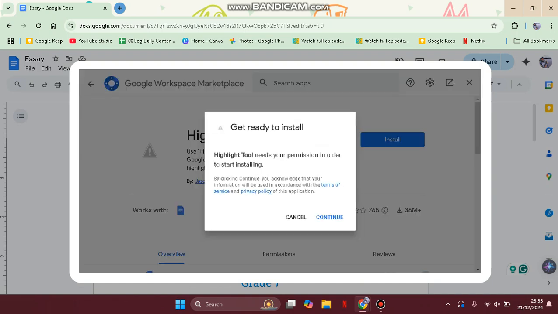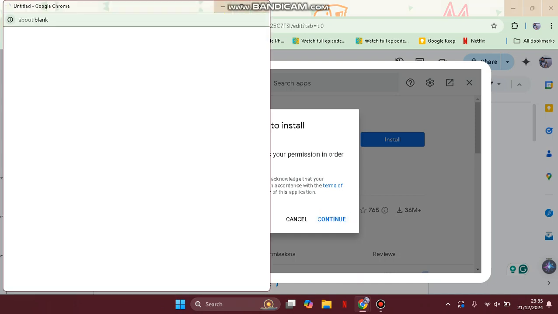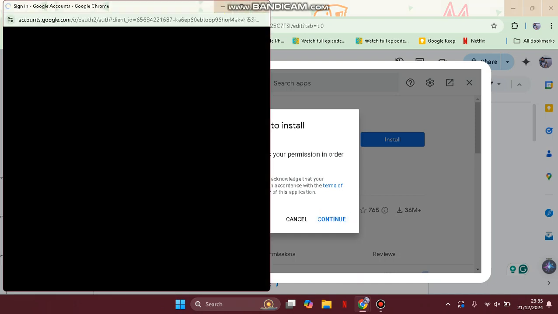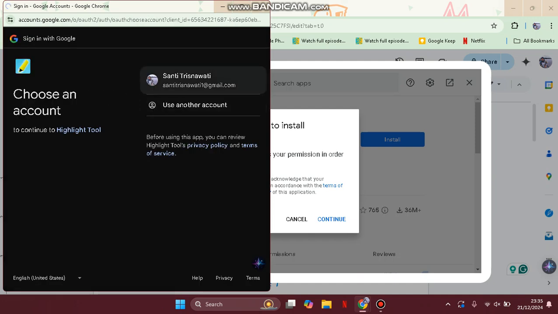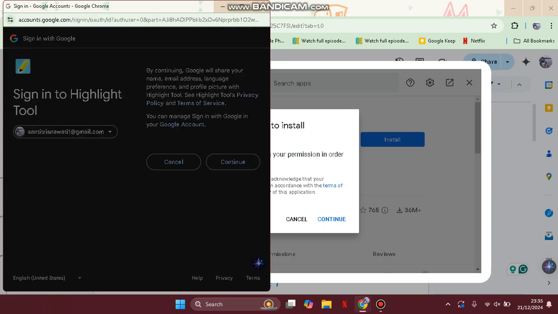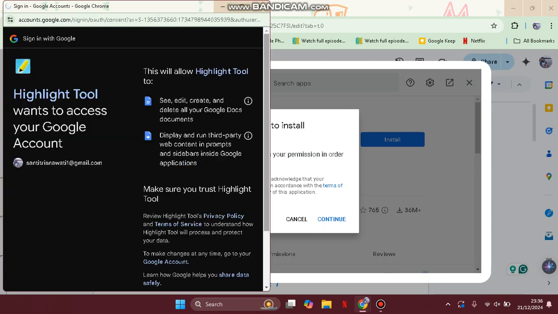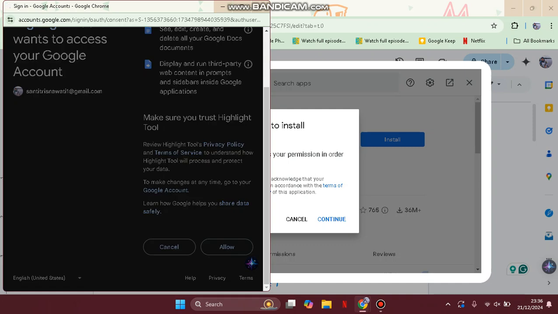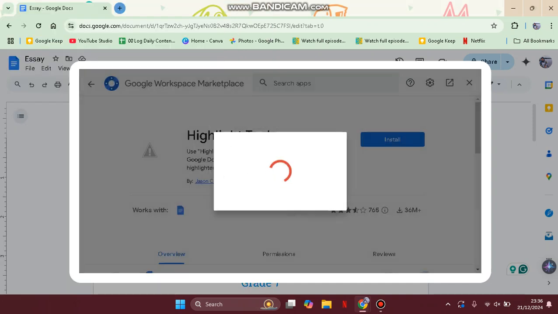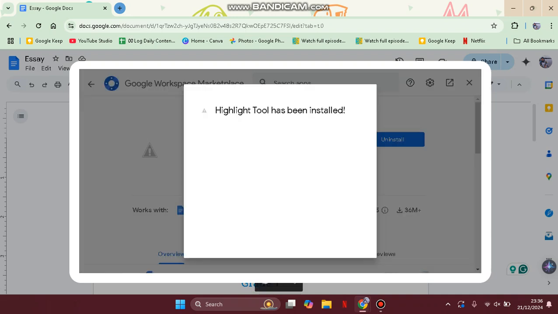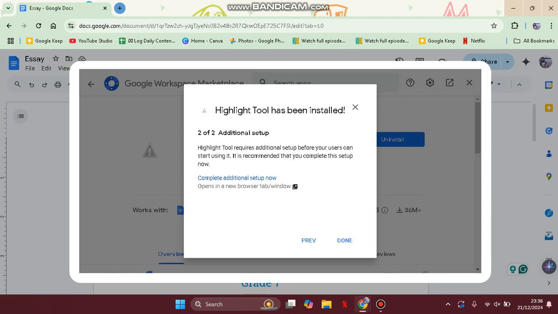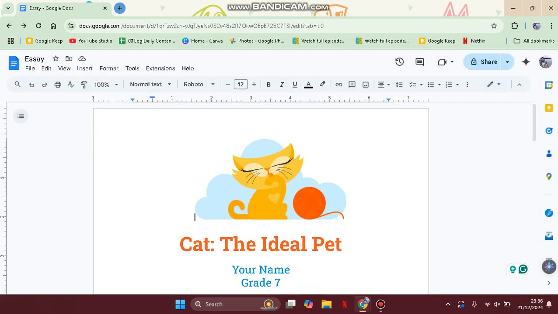You can tap on install to get the add-on. Click on continue and choose your account. Tap on continue. Click on allow. And after that, the add-on will start installing on your Google Docs. And you can use it on your Google Docs now.